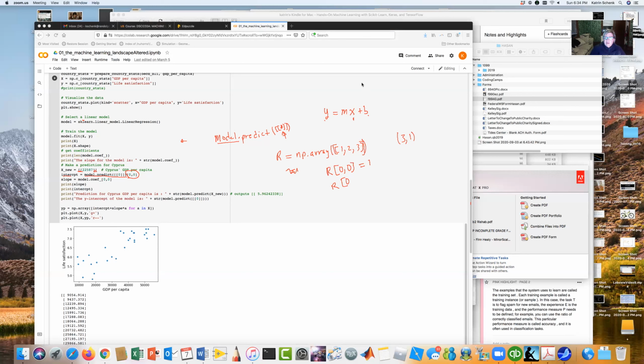Let me see if I can erase. Nope, never mind, I'm not going to erase. No, let's just do this. So R of the first row, I'm sorry, the second row, because it starts at 0. So this is index 0, index 1, index 2, etc. So this would be 1, 0 would be 2.